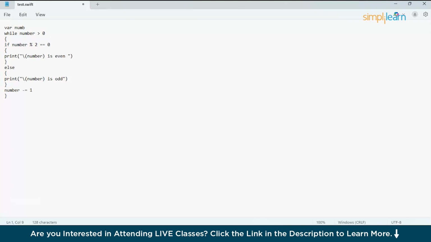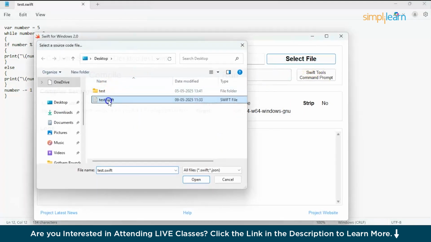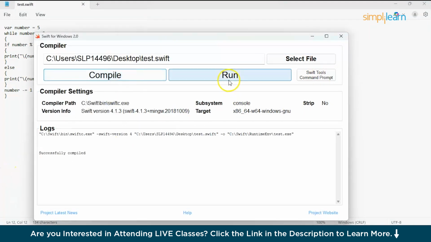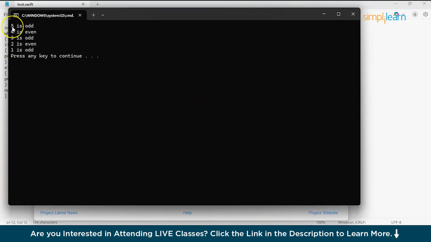5, 4, 3, 2, 1. I need to get the answers for these. Number is equal to 5. So here firstly we have given number is equal to 5. While will loop until the number is 0, and after checking each number if it is even or odd, I'm decrementing it by 1. So let's see, save it and then select the file, test.swift, compile, there are no errors, and run. So here you can see it is looping in a decreasing order. So 5 is odd and all these things.